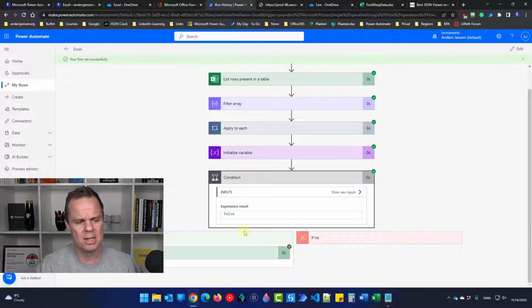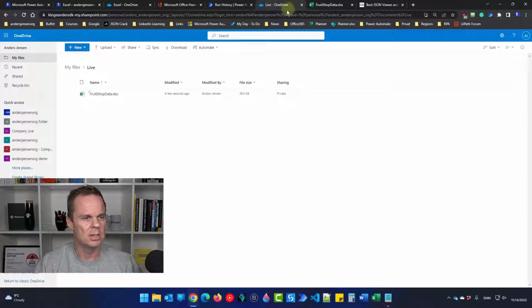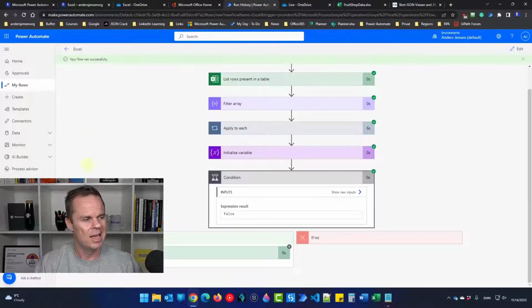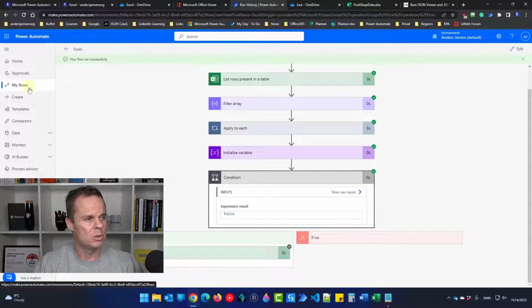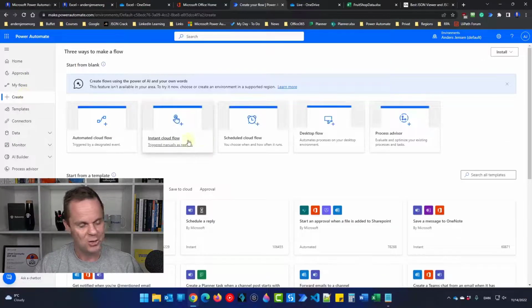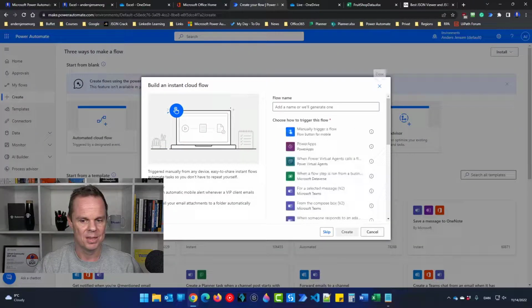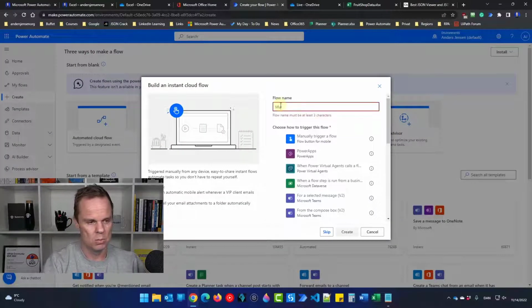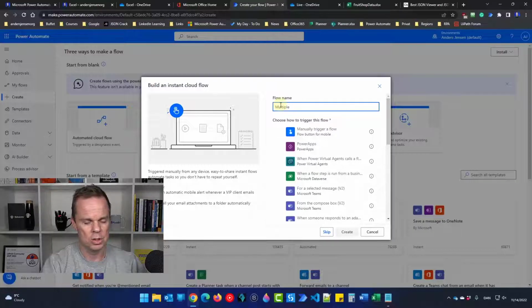But first, let's clean a bit up before we do the multiple sheets solution. Oh, let me just delete this JSON here. And I think we will be creating a new flow. So what you will do here is to go to My Flows. Go to Create Flows, and then you will choose an instant cloud flow again. Here I will call this multiple sheets solution, and I'll choose to manually trigger my flow.